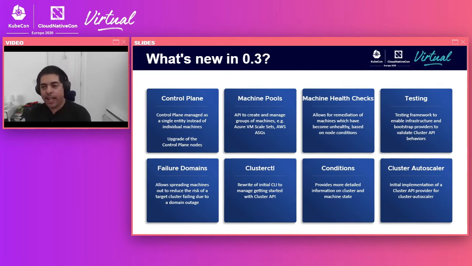Machine health checks give a pluggable model for remediating machines. So you can use any tool that you're using, such as Prometheus or a node problem detector, to mark nodes as unhealthy, and then that can act as a signal for Cluster API to do some sort of remediation.